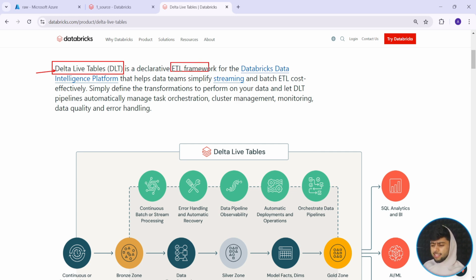Obviously, you know what an ETL framework is, in which we define activities and tasks related to extract, transform, load. Similarly, DLT is also an ETL framework. But what is so special about this ETL framework, aka DLT?